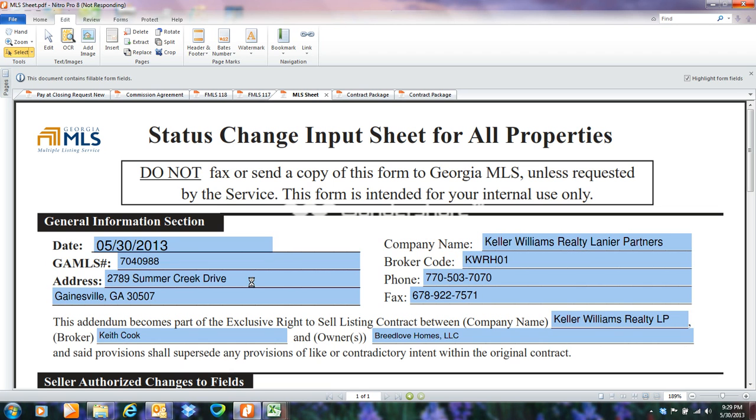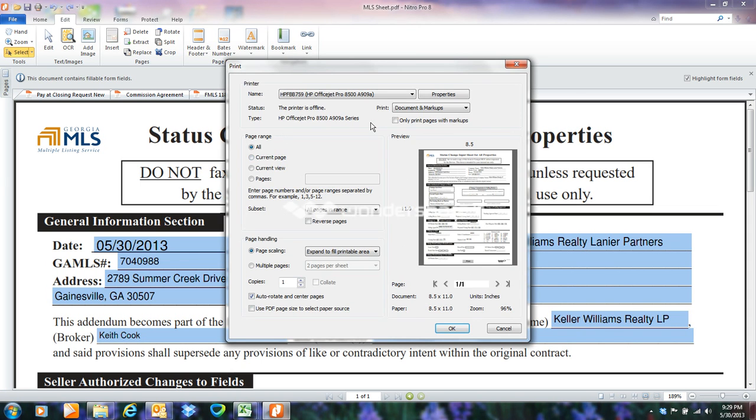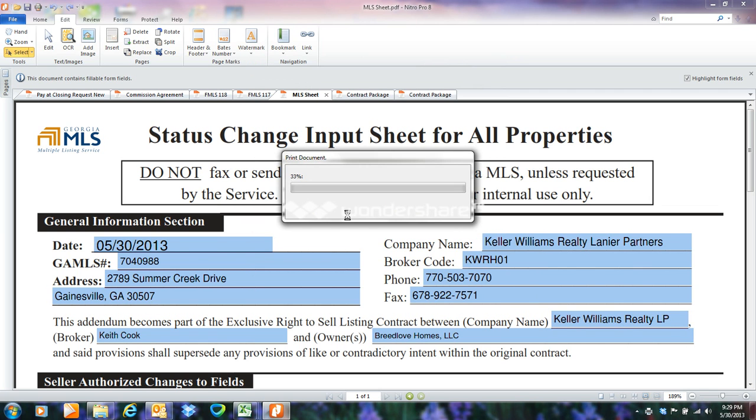Once you're done with this, you're going to do the print. And you're going to save it into the folder that I send to you, or create a folder with the street name being the name of the folder. This may take a second. Nitro's not responding. There we go. Okay, save the PDF.